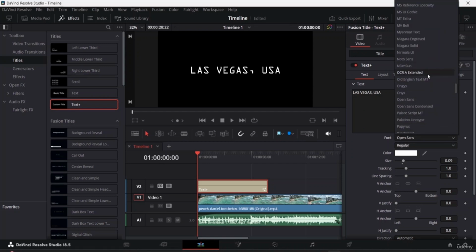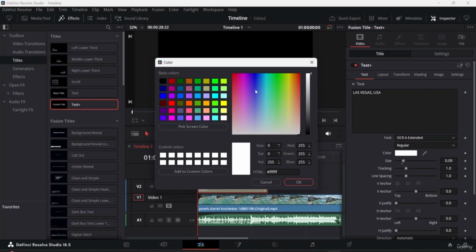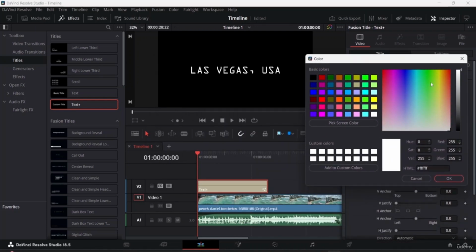Okay, so maybe I will just take this OCRA extended. I will take this one, and from here you can also choose the color of the text. You can just move this thing around, and now you can see which one looks the best. From here you can select which one looks better.